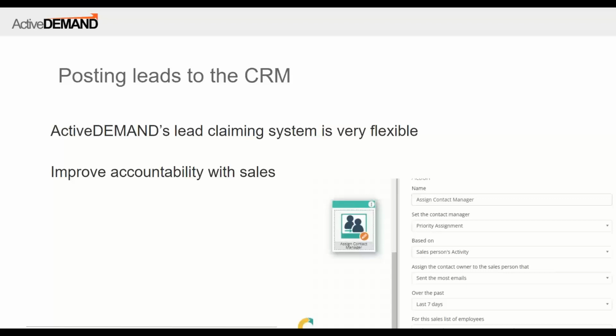There's territory based. I could put a decision in there and say, oh, if it's in Canada, send it to this person. If it's in America, send it to this person or this list of salespeople. That's possible as well. I could do round robin. I could assign claim leads by who's the most active. Whoever's calling the most, that person gets the most leads. There's lots of different options in here.